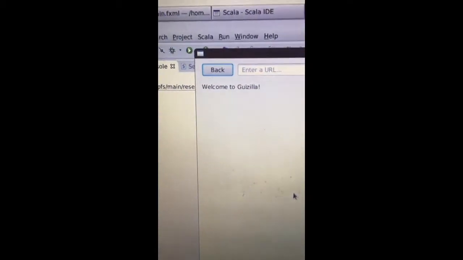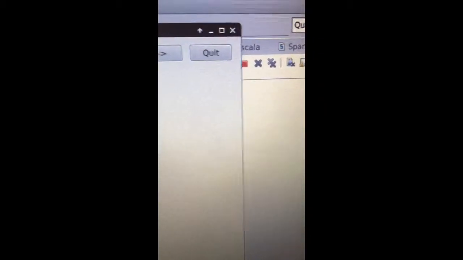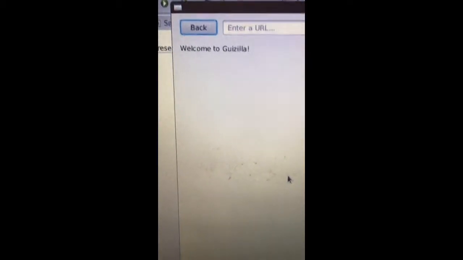Just like the demo, there's a back button in the top left. Then there's a URL box, which initially says enter a URL. Then there's what we call a go button, which you click to go to the page you entered into the URL box. And then we have the quit button. The initial page displayed by our GUIzilla is the page that says welcome to GUIzilla, as one might expect.